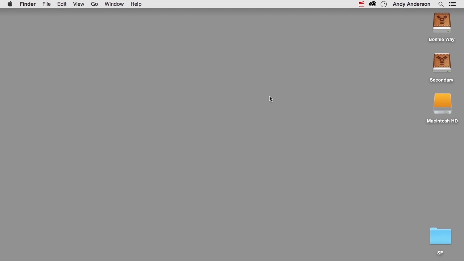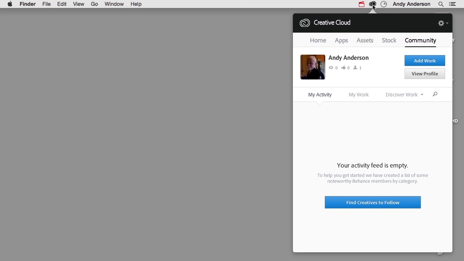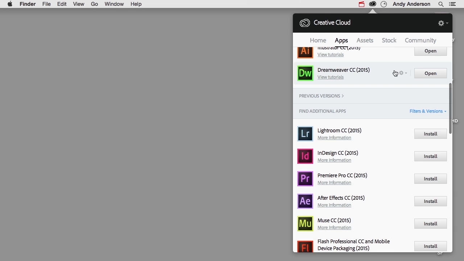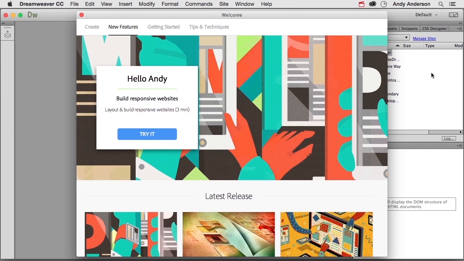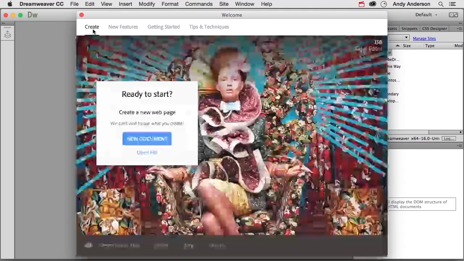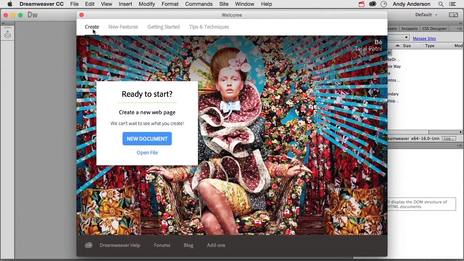Let's take our first look at Dreamweaver 2015. I'm going to open it from up here, go into my apps, click open. The first thing you're going to get is the welcome screen. Now you've got a create area over here. Now this will list for you, once you start working, things that you have worked on.